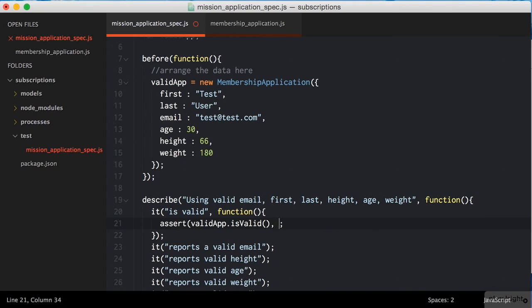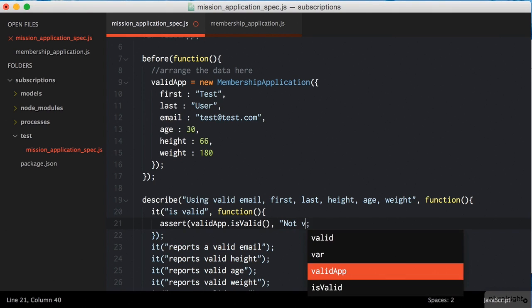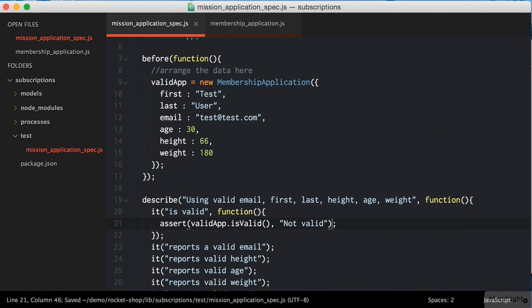Speaking of, let's see if we can get one of those green check marks. Here, I'll just assert that our app is valid, and if it's not, then I'm going to give the assertion library here a message. It's that easy. Assert or assert.ok, those are synonymous.